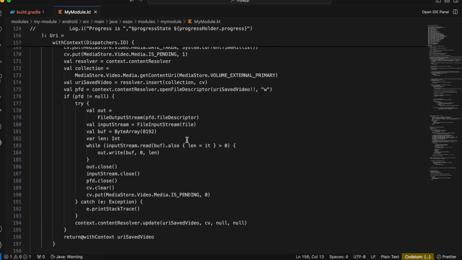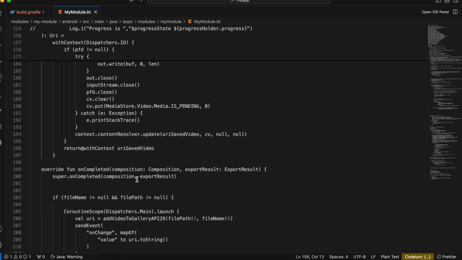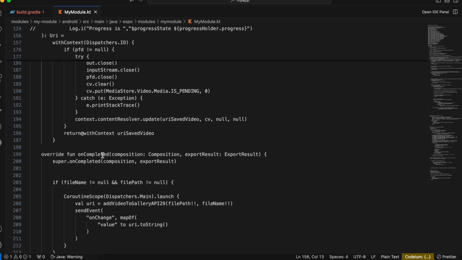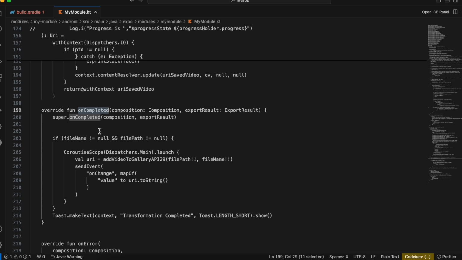So yeah, feel free to pause the video wherever you feel like and copy paste the code. Now if you remember, at the top we were extending transformer.listener. Because of that we are overriding onCompleted as well as onError. So once this conversion has finished, we get the URI by saving the file to external storage, and we are sending that URI back to React Native side.